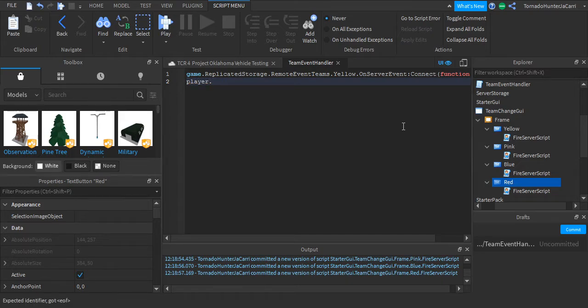Player.TeamColor = BrickColor.new. Then we're going to type in new yeller. Oops.